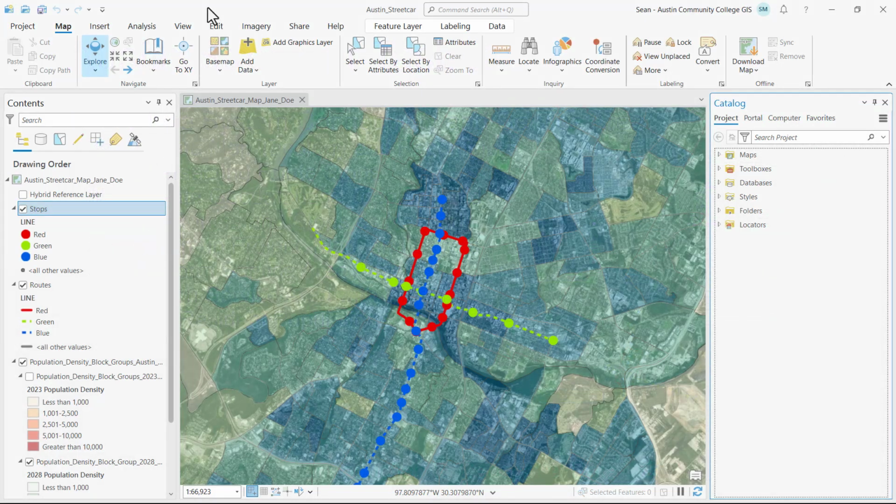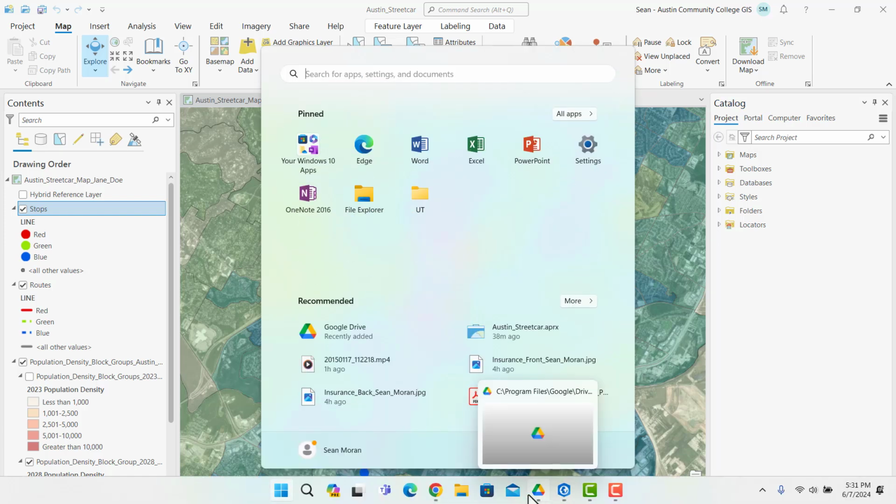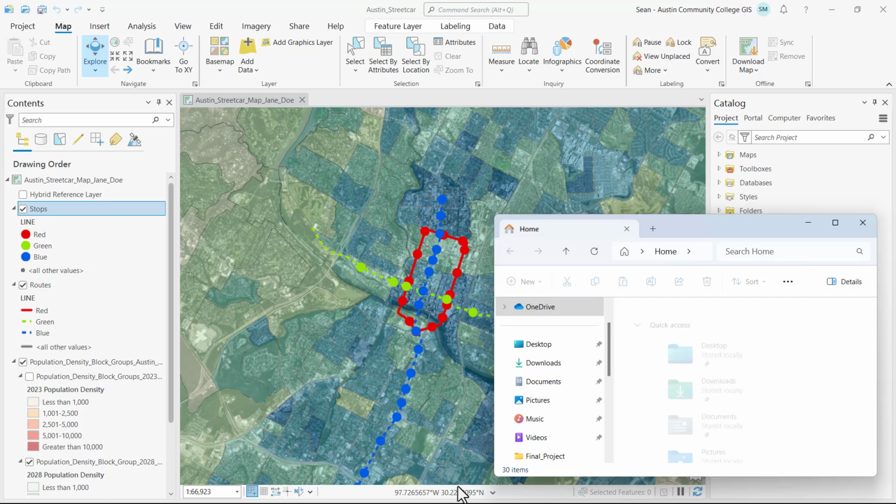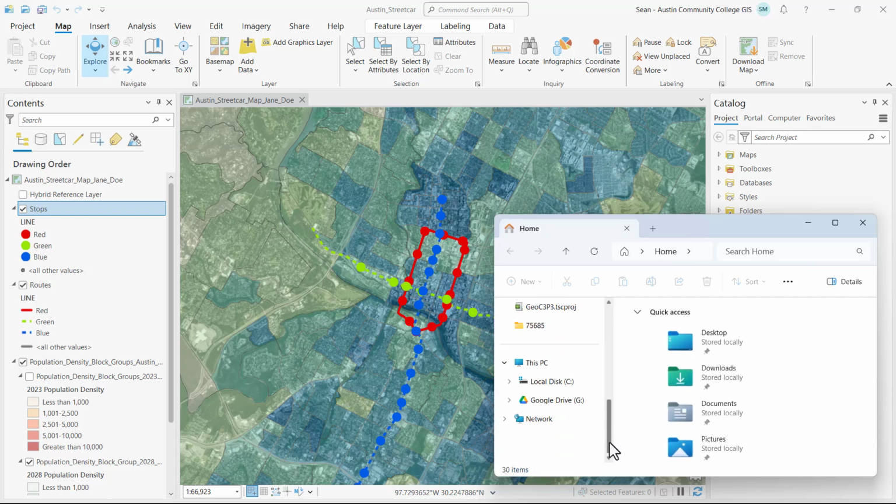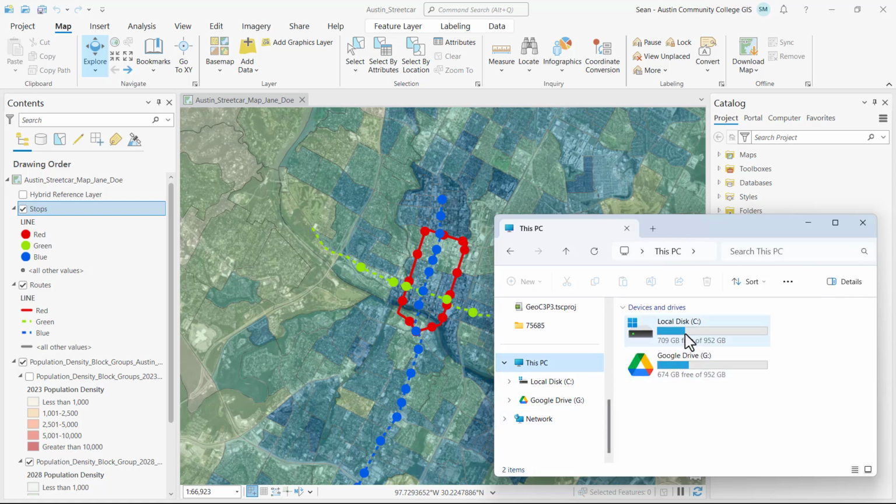Back in ArcGIS Pro, this is a good time to back up your project so that if you lose your work, you can always restart it where you left off. So I'm going to go ahead and go to Windows File Explorer. And in Windows File Explorer, I'm going to browse to my PC. Now, normally I back up on my C drive for interim backups, but this is a bigger backup. So I'm going to do a cloud backup on Google Drive.